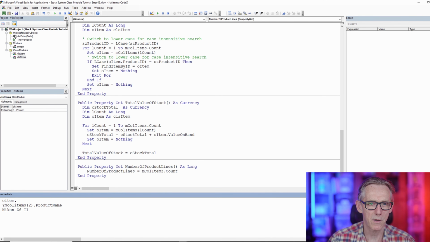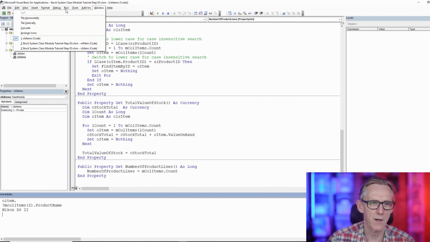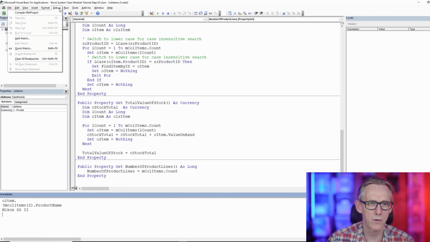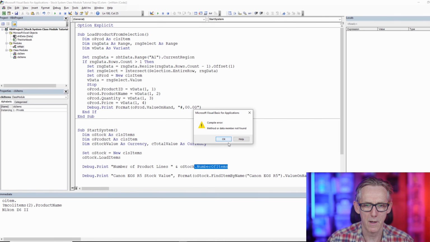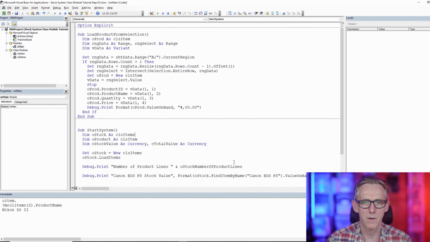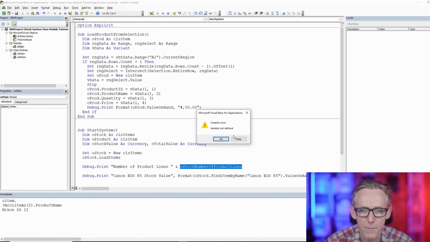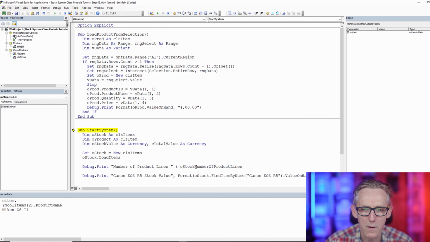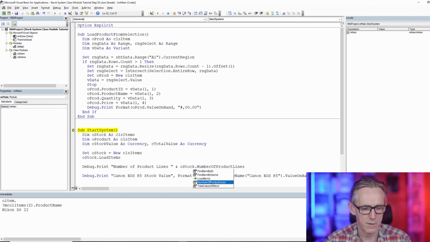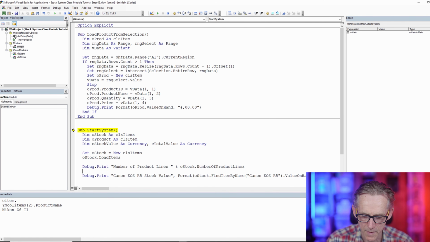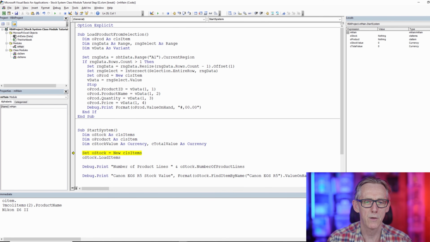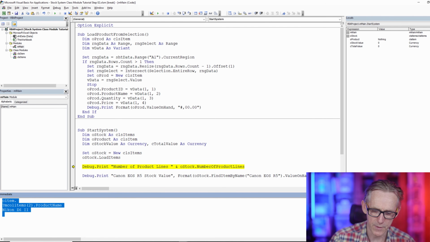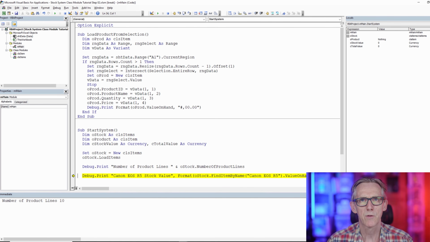And if I do alt debug compile, it'll throw an error and take me to the line I need to change. This is a good way to sometimes find an error. Okay, Control V, number of product lines. So let's F8 through this. Oops. O stock dot number of product lines. Let's F8 through it, and I'm not going to go through it in detail. New class item, load items, we've done that. So now I can just F8 over this. So number of product lines is 10. We've got 10 product lines.